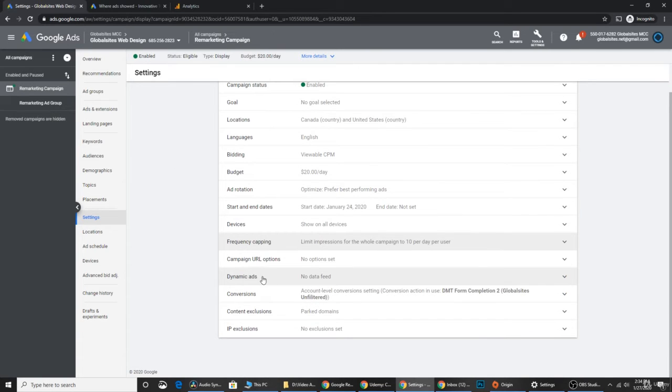Touch on dynamic ads briefly. Dynamic ads would allow us to, if we had a large database of properties or equipment or products, actually retarget people with the equipment or services that they viewed dynamically without having to create multiple ad groups. Very handy tool, a little bit beyond what we're talking about here today.